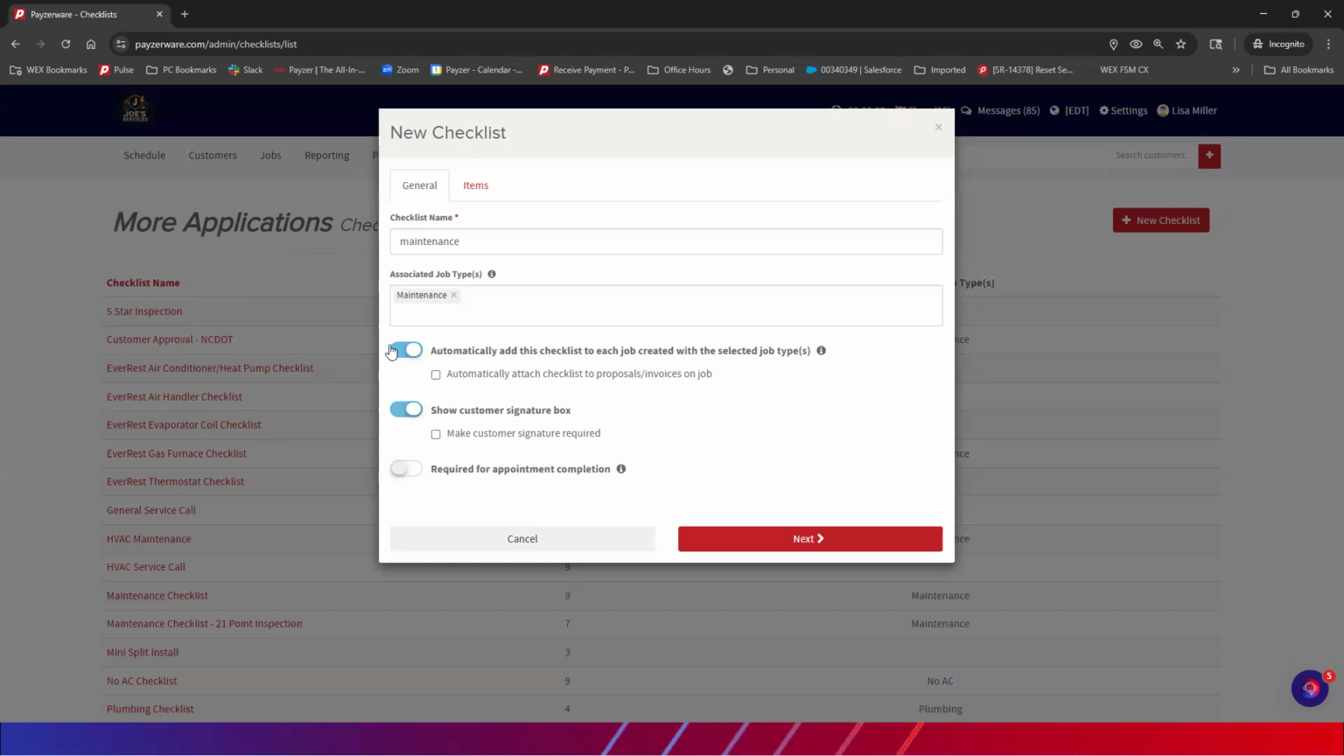So you can have this automatically added to each job. By adding this in here, you can automatically have it added to proposals and invoices on the job. If you do that, the customer is going to be able to see it. And there may be some that you don't want them to see and some that you do, depending on just how transparent you are with your customers.